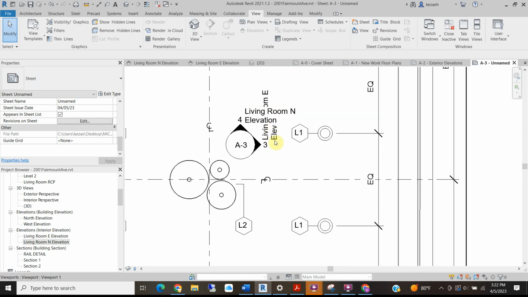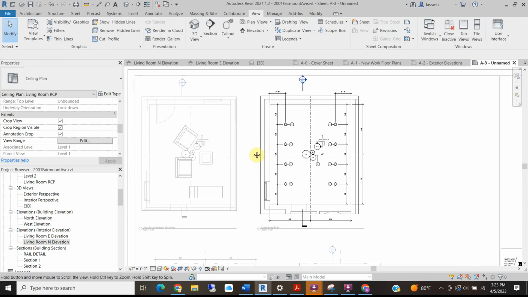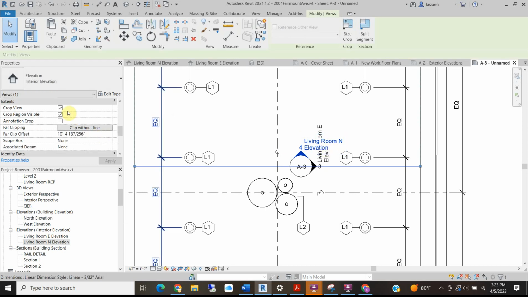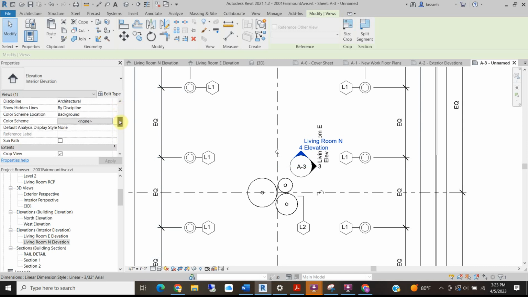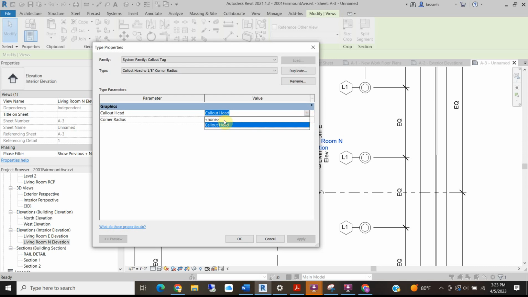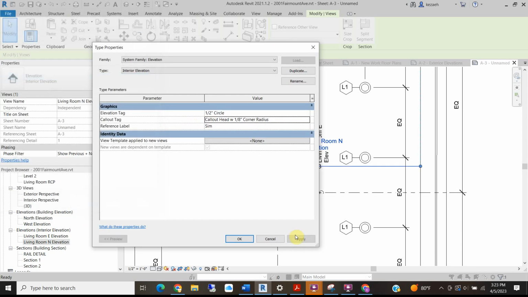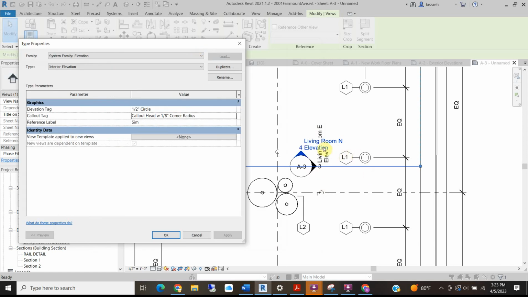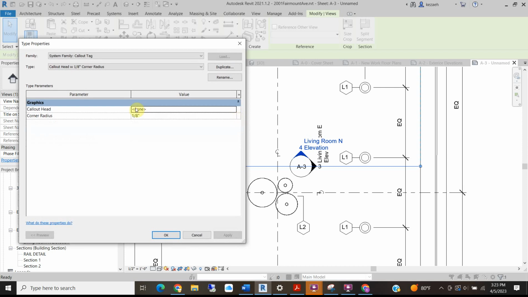And you'll notice that on here, they've also renamed themselves. I don't like how I can't read what they're called. So I'm going to double click on here. And I'm not actually used to it bothering to tell me the title. So I'm going to look at this thing, edit type. And so elevation tag is 1/2 inch, callout tag is, what if I hit none? What happens? I'm just going to hit OK to see what that looks like. That didn't help me. Well, it didn't change, did it?